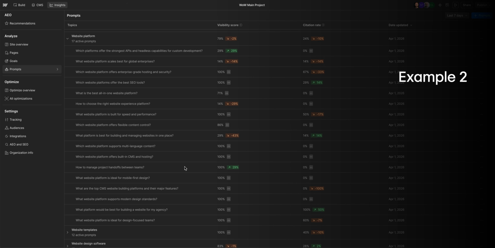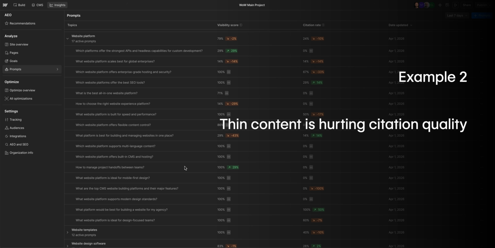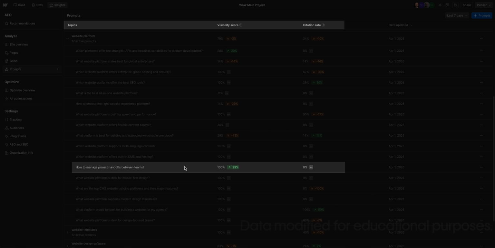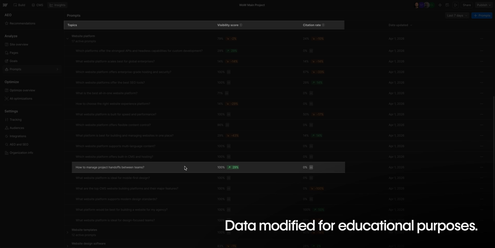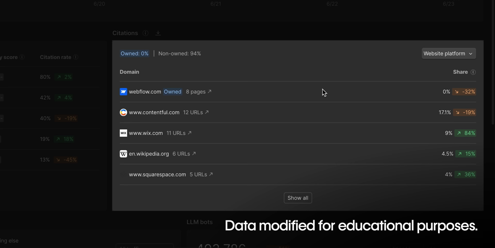Example 2. Our thin content is hurting citation quality. Same idea. We'll start by understanding. There is a workflow that pulls the analyzed data, cross-references it against the existing site, and surfaces a ranked list of content gaps. For example, how to manage project handoffs between teams. It has high prompt frequency, 3 competitors getting cited, nothing from us. How do we fix it?